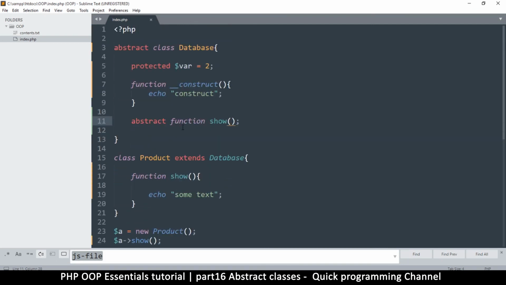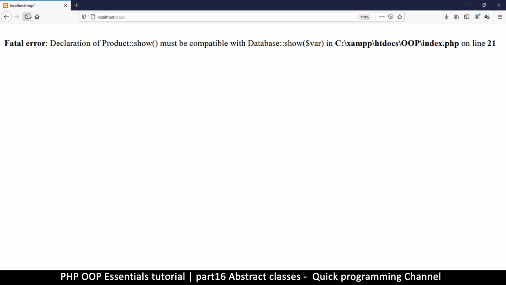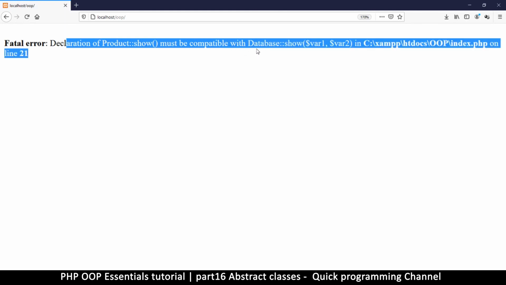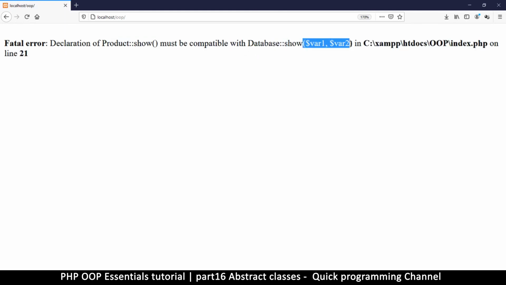And the final thing is that, of course, if, for example, in this function, I have some variables here like var1 and var2 like that, I can declare it like this. So I'll put all the variables that I need there. These are just to tell the one who extends this class that they need at least 2 variables there. Okay, so if I don't include them, then I'll have an error as well. So if I refresh, you will see here that it says declaration of product show must be compatible with database show, which has those variables like that. Okay, and it actually isn't.